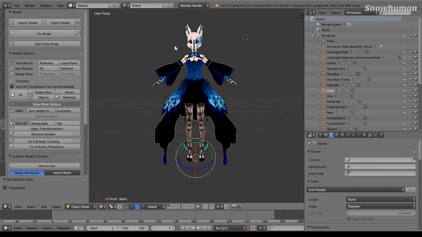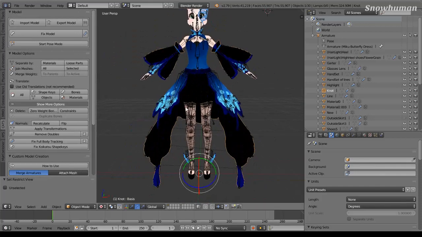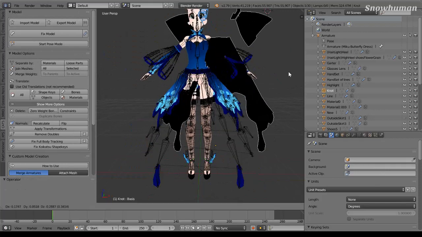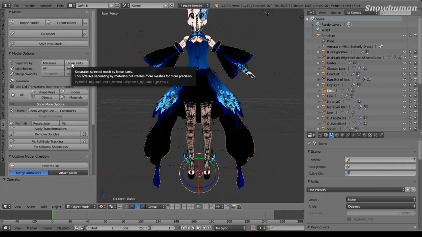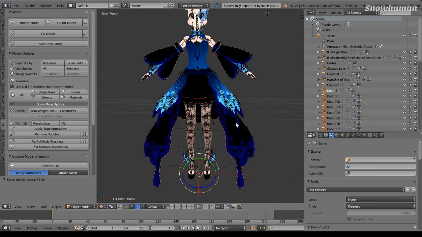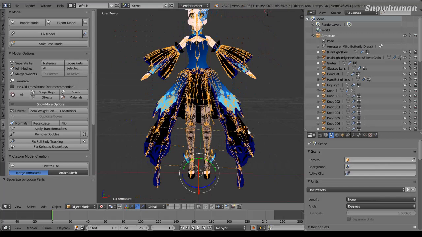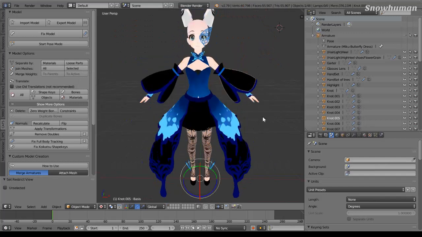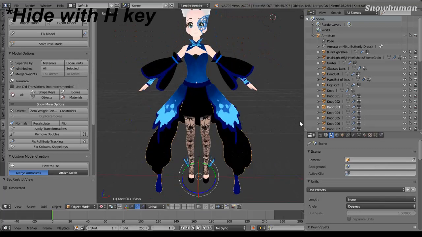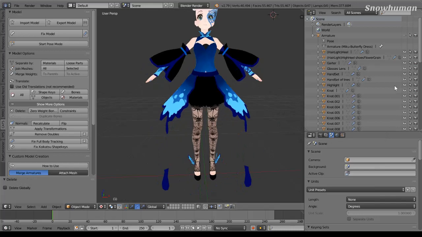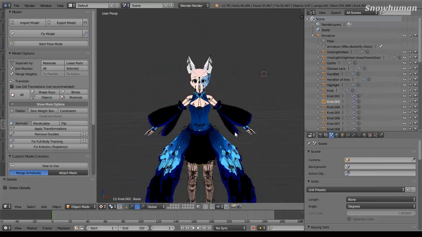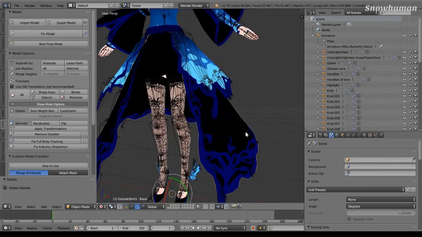So how do you separate this from this? Because it's like one mesh, right? So you press separate by loose parts. When you click that, all your materials will come back into view. You just have to hide it again, and then you delete it like this. See how? I will teach you how to reparent the bone right now.